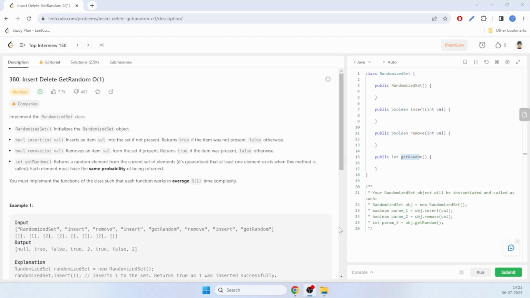Let's use a combination of the map and the array data structure to complete this function. The array is used to store the elements, and the map is used to store the index value of the array where these items are inserted. So for the insert operation, we can insert the item into the array, and we can maintain where that item is inserted in the map variable.